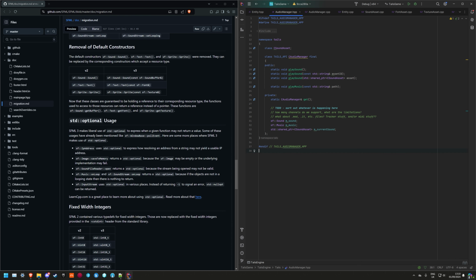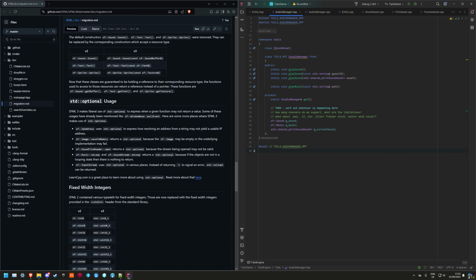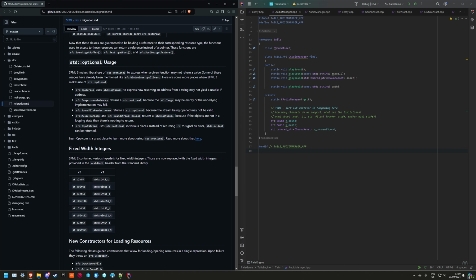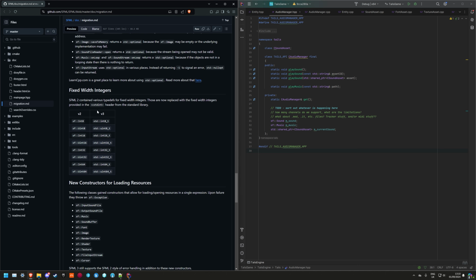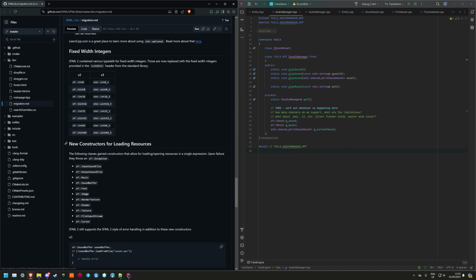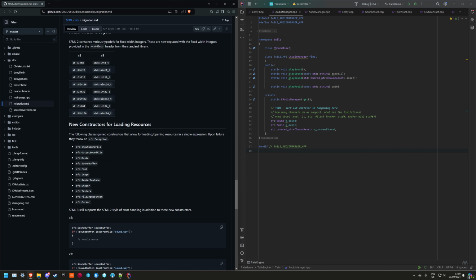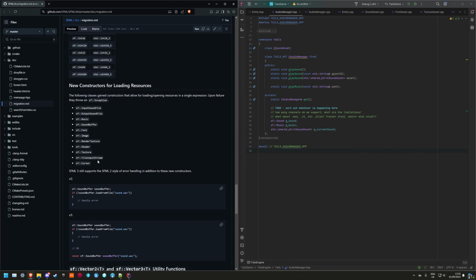Then we have std optional. Yeah, so obviously that's to avoid using a boolean as a return, or instead of returning -1 kind of thing. You start with the event. And then fixed with integers for the standard library, new constructors for loading resources. So the following classes gained constructors that allow for loading/opening resources in a single expression. Upon failure, they throw an SF exception. These things.